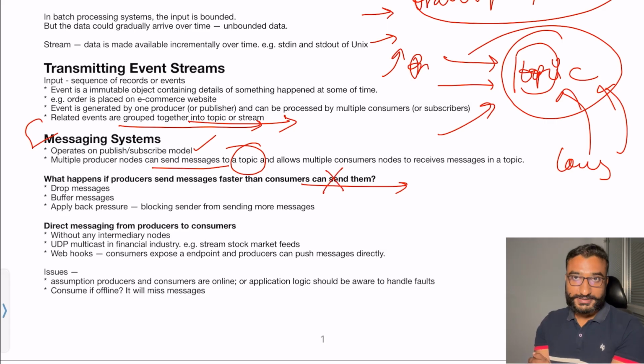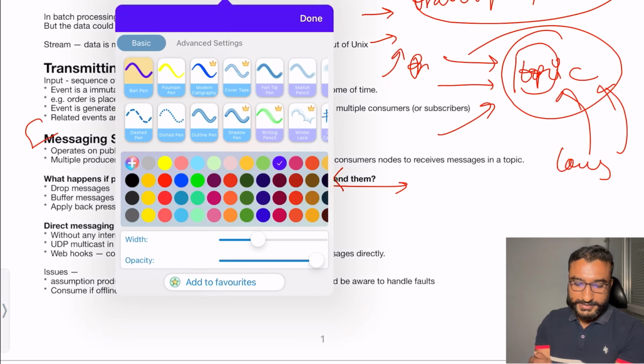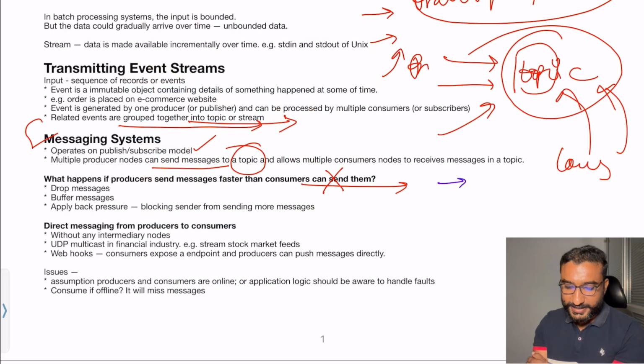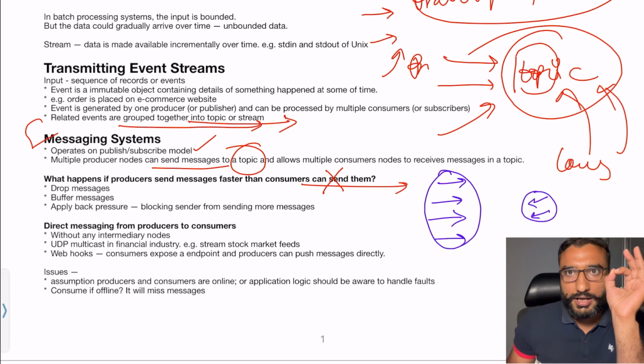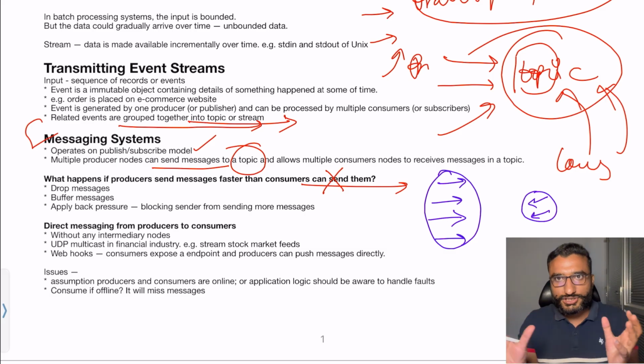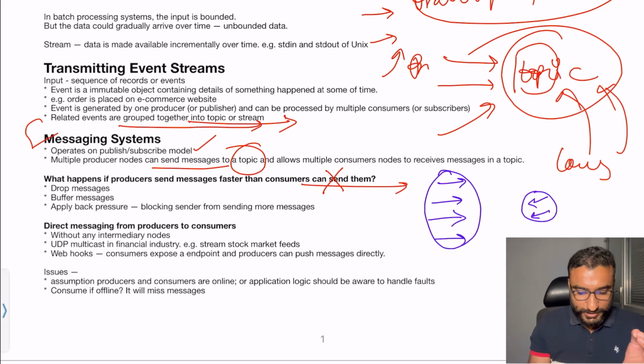Okay, so what happens? Let's say there is a producer and there is a consumer, and this producer is sending the data at very high speed, but the consumer is only receiving at this particular speed. So there is a gap in the speed at which both the systems are working.